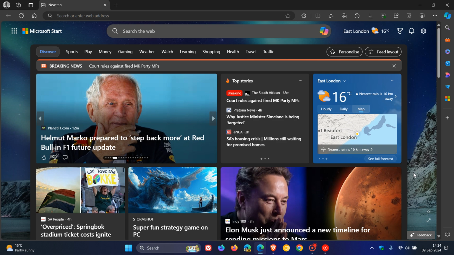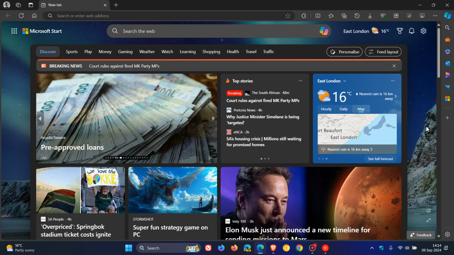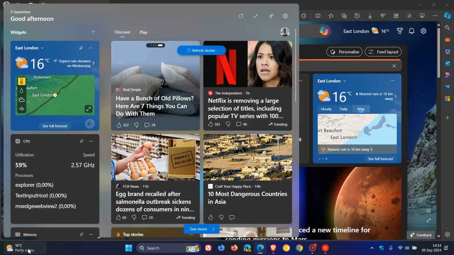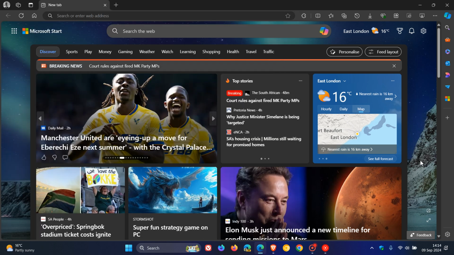So if you use Edge, you may well know that Microsoft enables the Microsoft Start newsfeed by default on the new tab page in the browser. And I have found that the newsfeed in Edge is very similar to the newsfeed we get over in the widgets and the news and interests on Windows 11 and Windows 10. You either like the newsfeed or you don't.